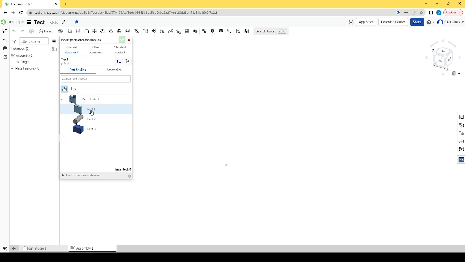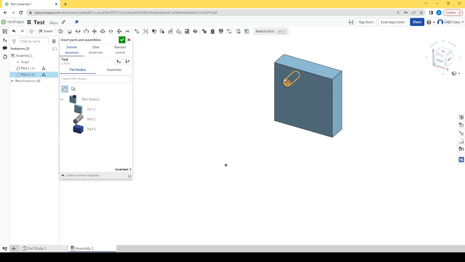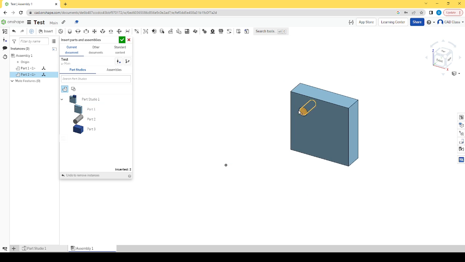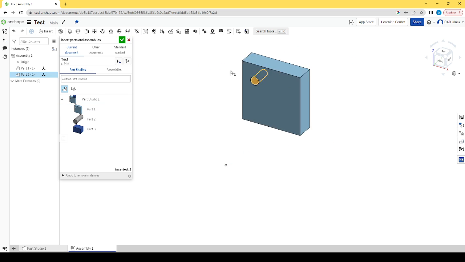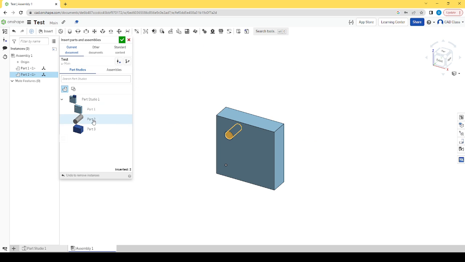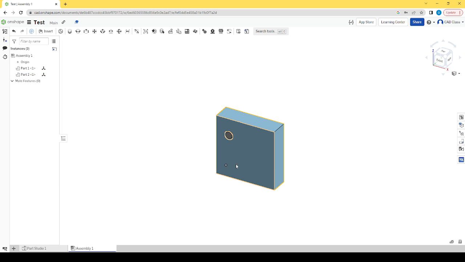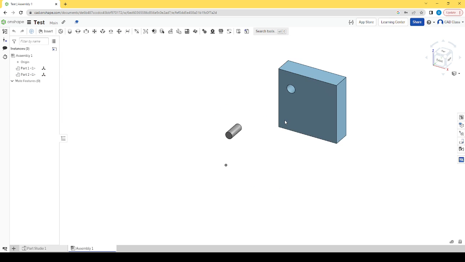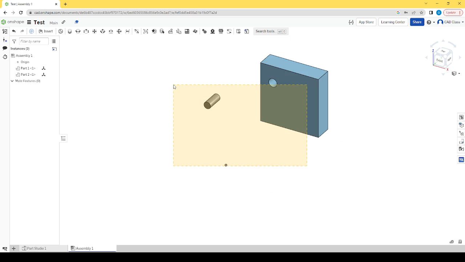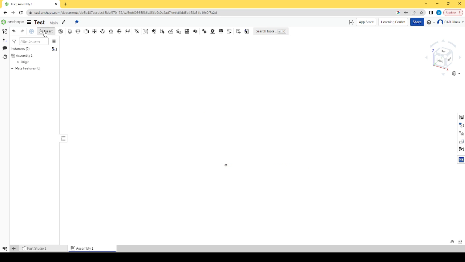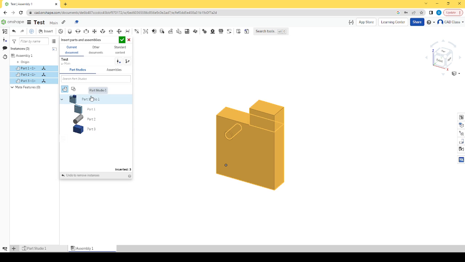If I go back to insert, I can click individual parts. They'll follow my mouse around. I can click multiple parts, and they'll both follow my mouse around. If I click, they'll place down. If I stay in the dialog and click OK, they'll just place relative to the origin, but they won't be fixed. So I'm going to delete these. I'm going to do the entire part studio and then click OK.